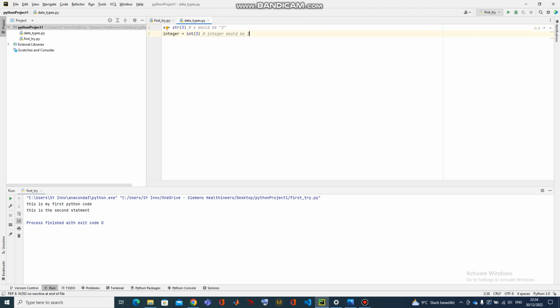So let's go to the third data type, and let's say I have a decimal number, and I assign it a floating point. Float is a keyword for decimals, and let's say I use again the number 3. What it would do, it would print my decimal number as 3.0, because now it's a float and it would take care of the decimal places.